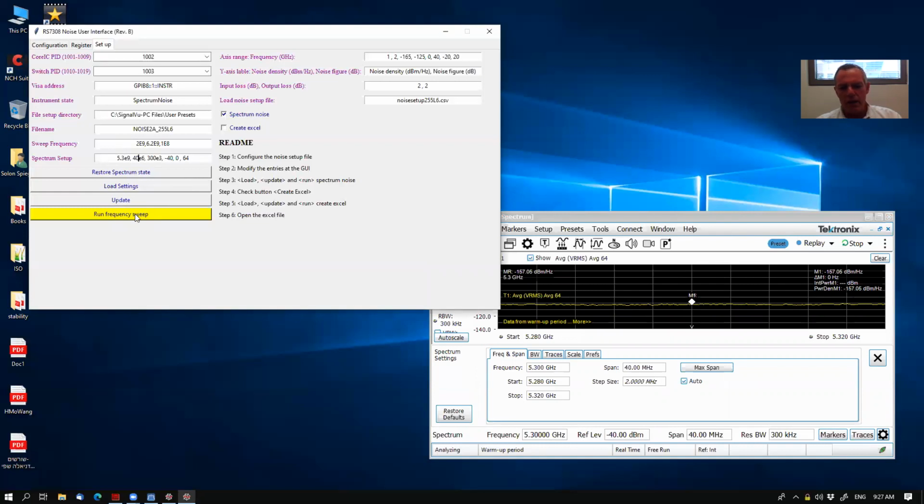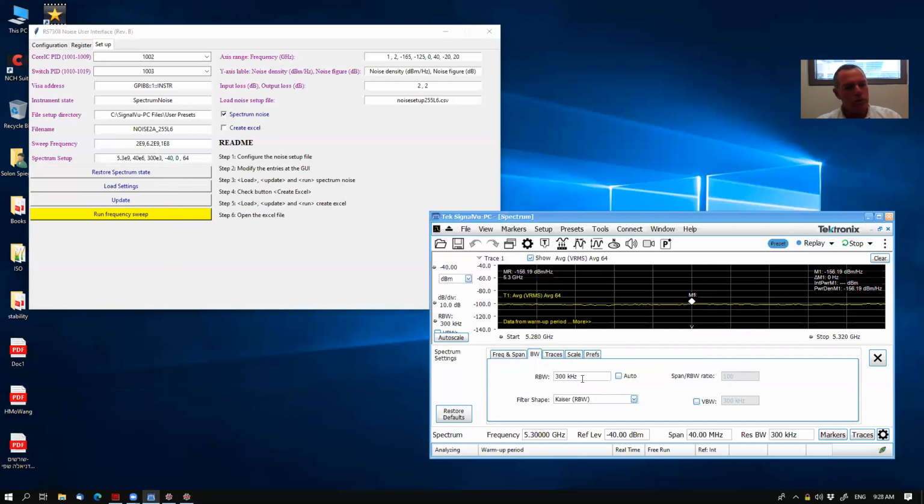The 40 megahertz is my span. So I can set my span to 40 megahertz. 300 kilohertz is my resolution bandwidth. That's setting this value here. Minus 40 is my scale. It sets the top of the scale, minus 40. And 60 is not used. In this version, it is reserved for an input attenuator placed in front of the spectrum analyzer. And 64 is the average that is set in here.